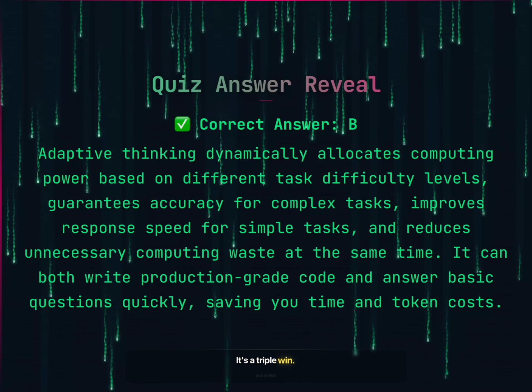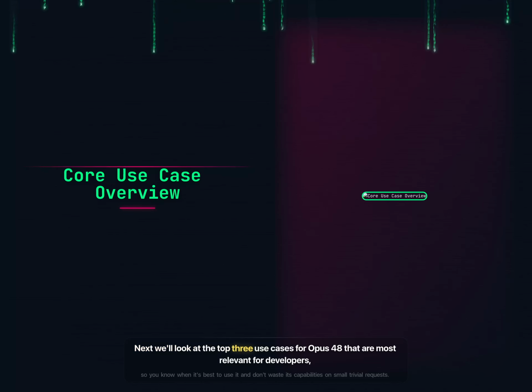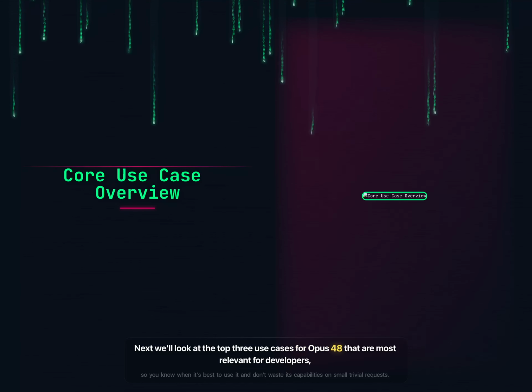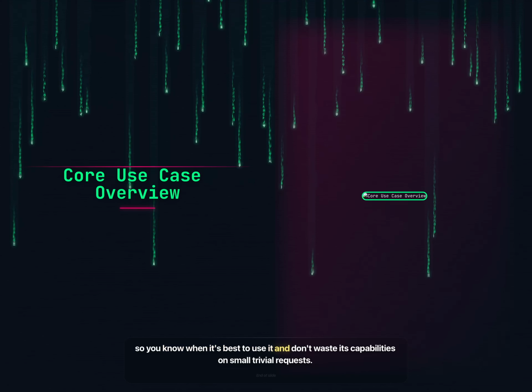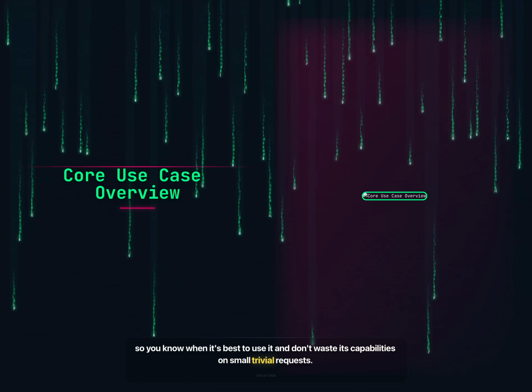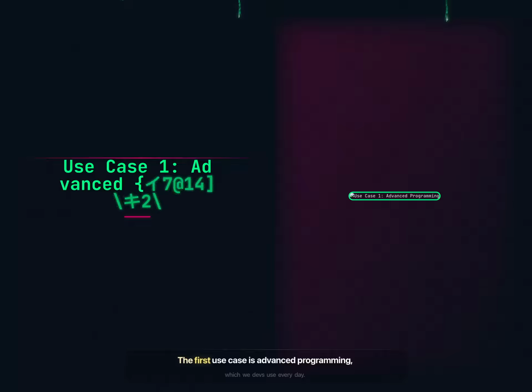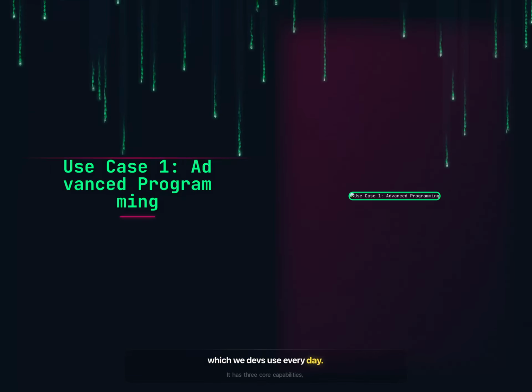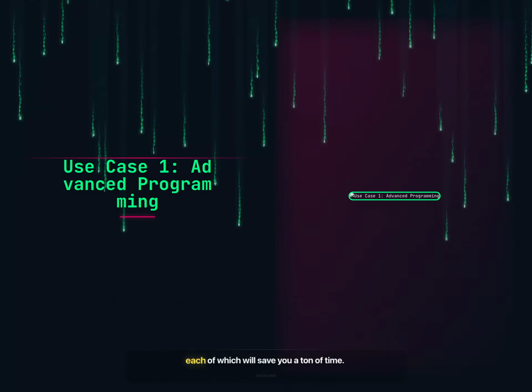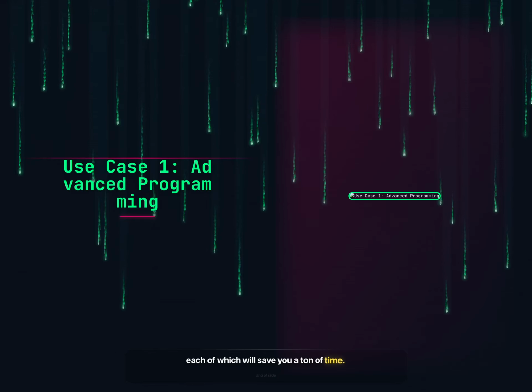It's a triple win. Next, we'll look at the top 3 use cases for Opus 4.8 that are most relevant for developers, so you know when it's best to use it and don't waste its capabilities on small trivial requests. The first use case is advanced programming, which we devs use every day. It has 3 core capabilities, each of which will save you a ton of time.